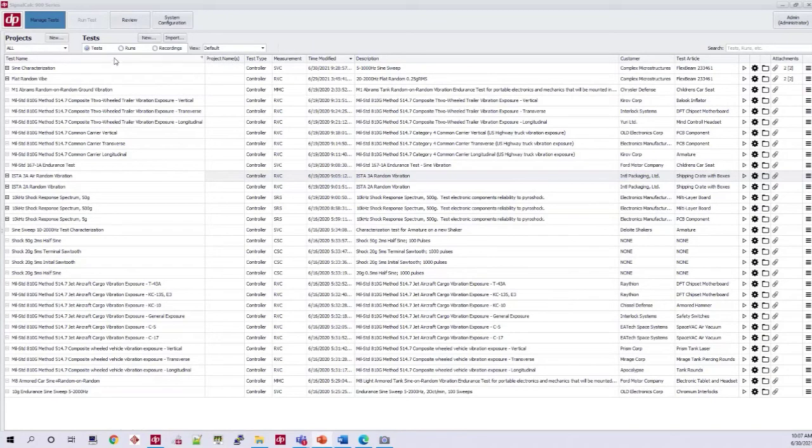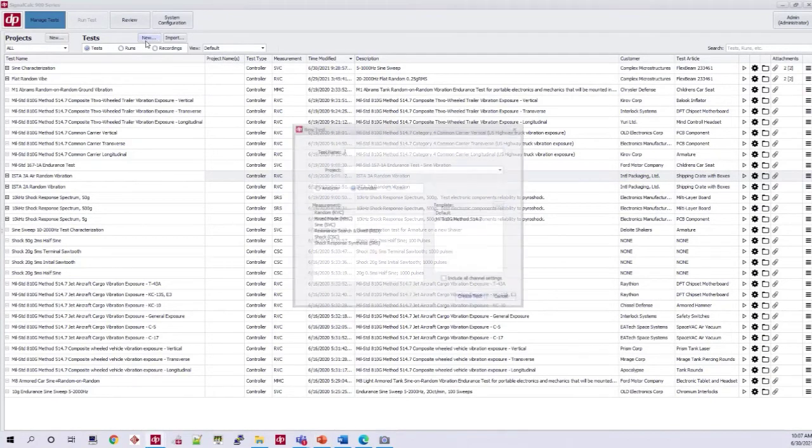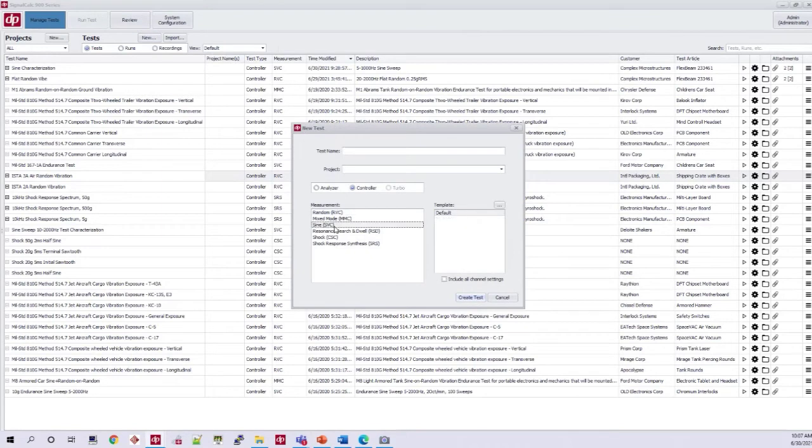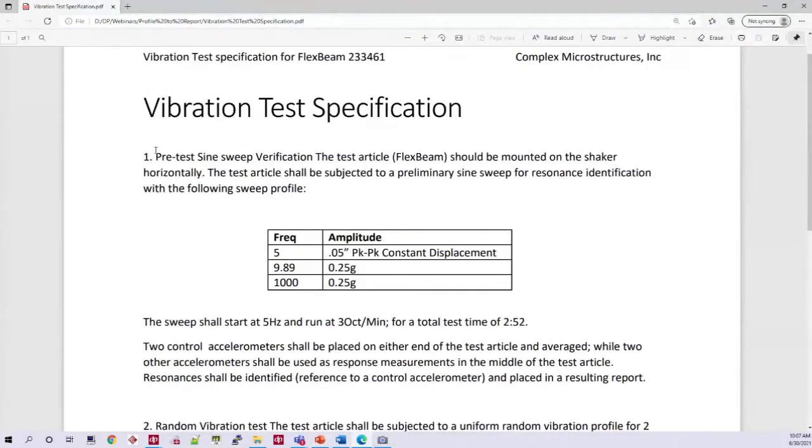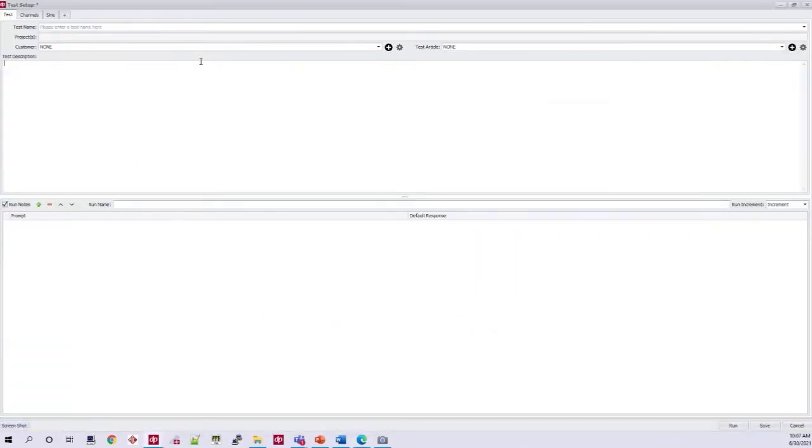So I'm going to create a new test now. I'm going to go to new, and starting out with a sine vibration test. The actual setting up of a test goes from that test spec that I have here, the first sine sweep with the breakpoint frequencies and this accelerometer configuration, and I'm going to enter that into our software now. The test setup is broken into 3 different tabs. The first tab here is the test tab, and this is all just notation and bookkeeping. It's important to be detailed here because all the parameters you use here you can bring up on your plots or in your reports.